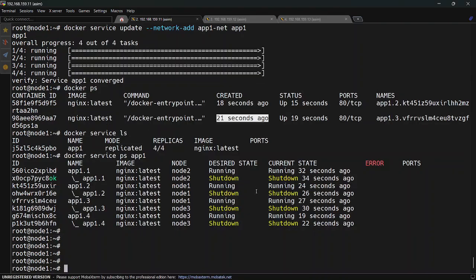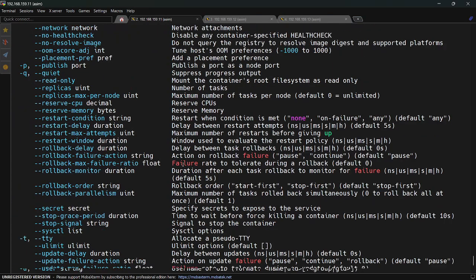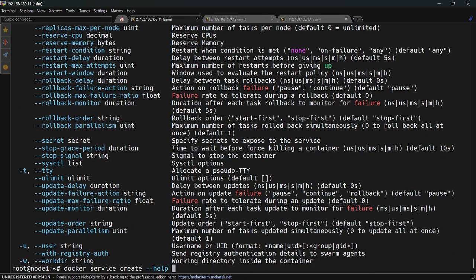Now if I want to create another service, docker service create, and here if I type --help, you can see how we can expose the port.